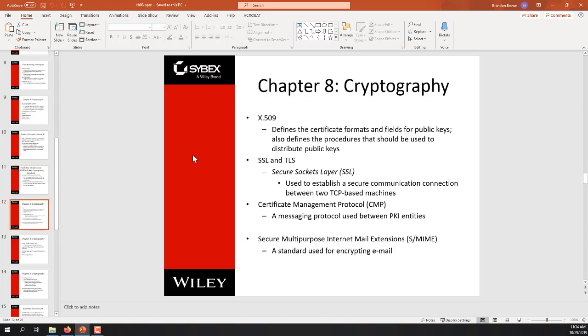Staying with this, understanding the different standards, X.509 is the gold standard for public and private key creation. But it also defines procedures that should be used to distribute public keys, like how many servers, what type of servers we're going to have.